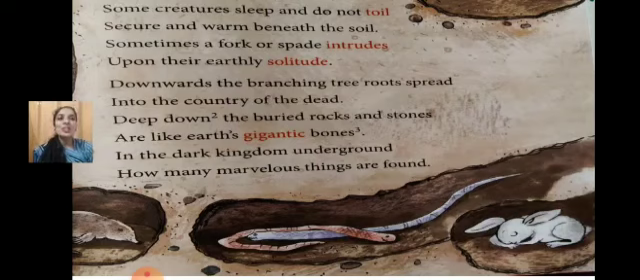Downwards, the branching tree roots spread into the country of the dead. Deep down, the buried rocks and stones are like earth's gigantic bones. In the dark kingdom underground, how many marvelous things are found? So again, underground, what's there? Roots. Roots of big trees, plants in the country of the dead.